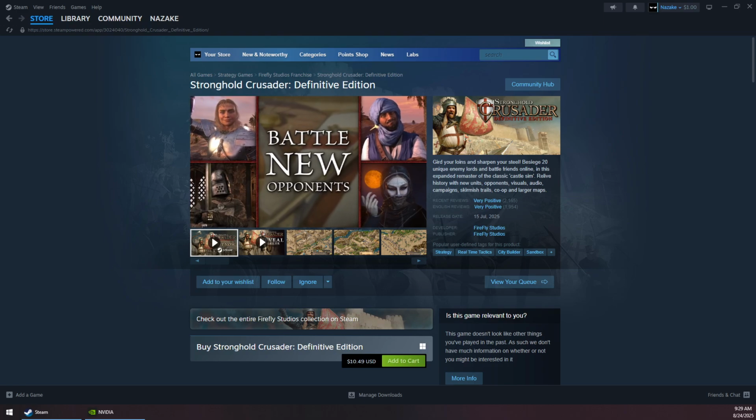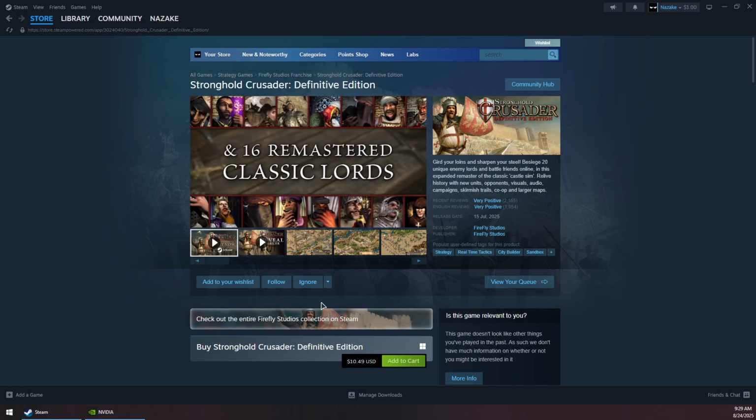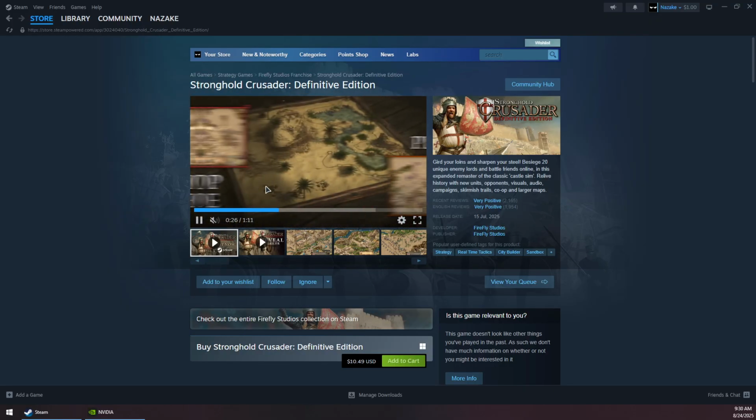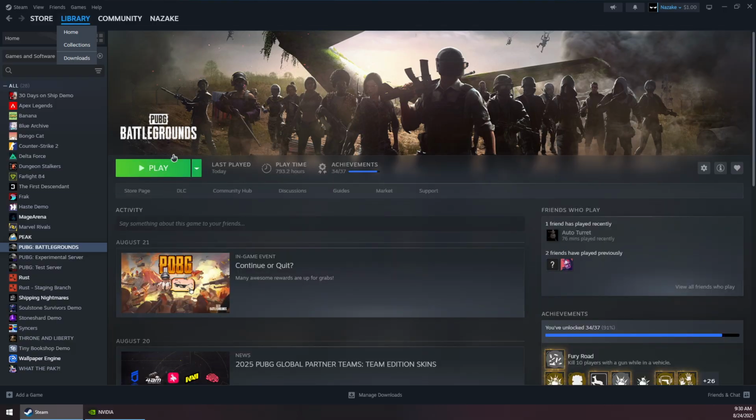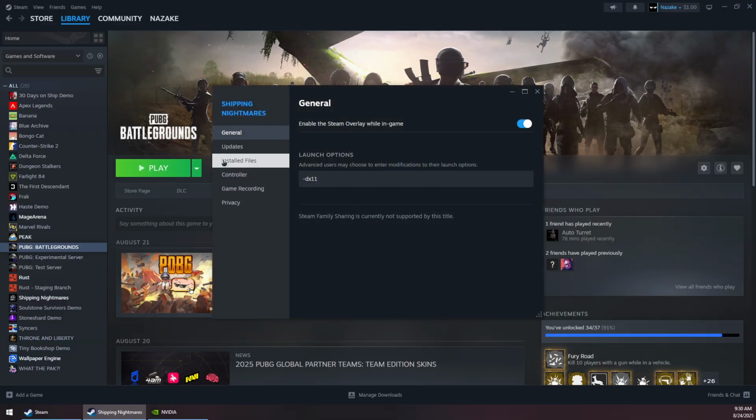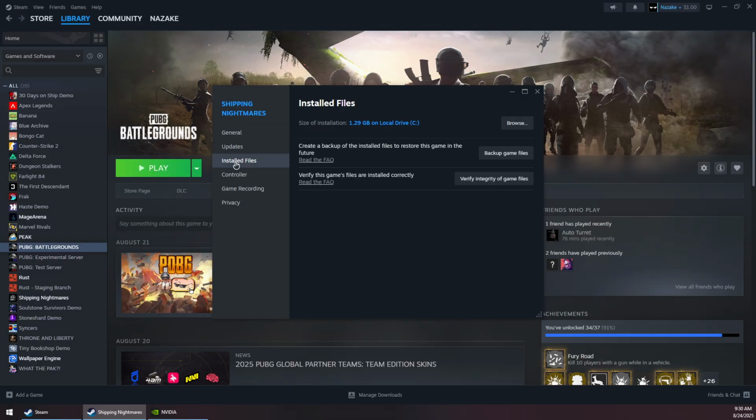How to fix Stronghold Crusader Definitive Edition crashing on Steam, or keeps crashing on Steam. So first you want to go to your library and then right click on the game, click on properties, and then under the general tab, under launch options, you want to type -dx11 for DirectX 11.